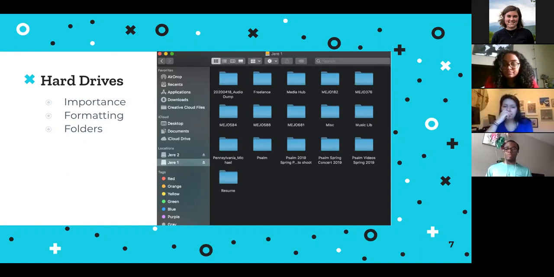So when you first get it, when it's already empty, just do that automatically. That way you're good, you're set. Yeah, super important. And again, you can literally Google how to format a hard drive for Mac or for PC or for both Mac and PC.